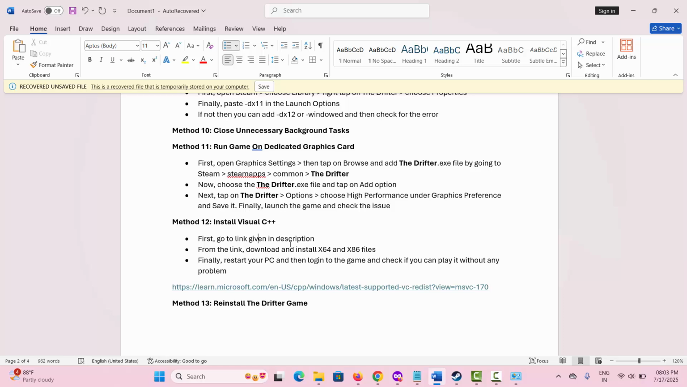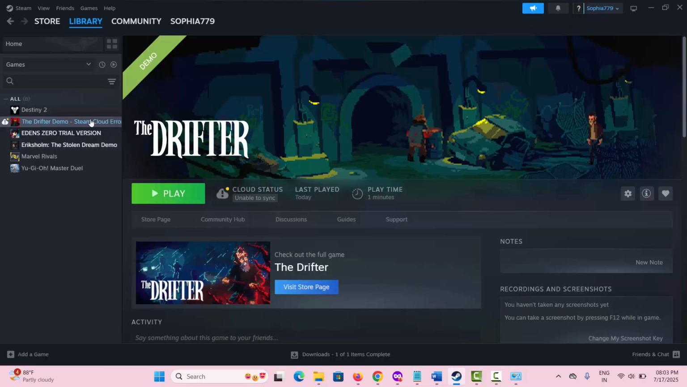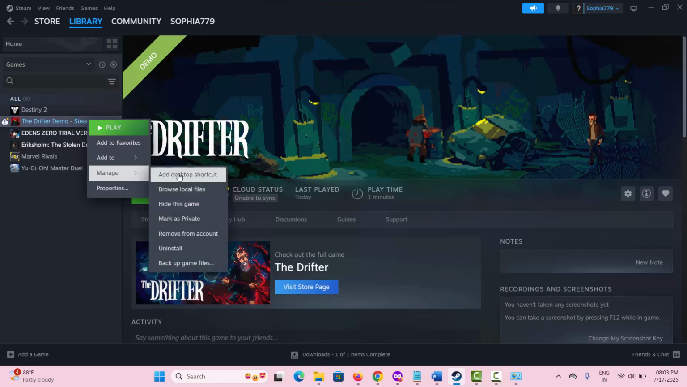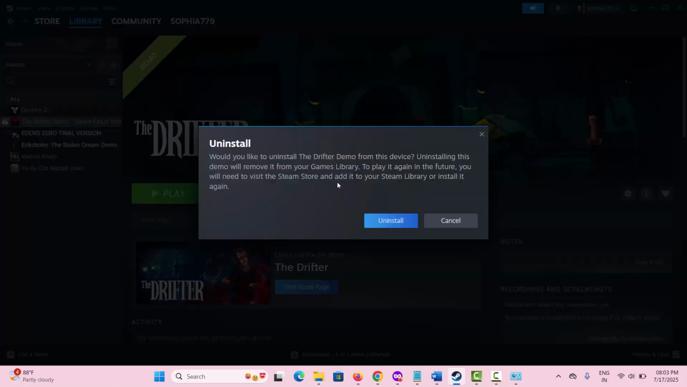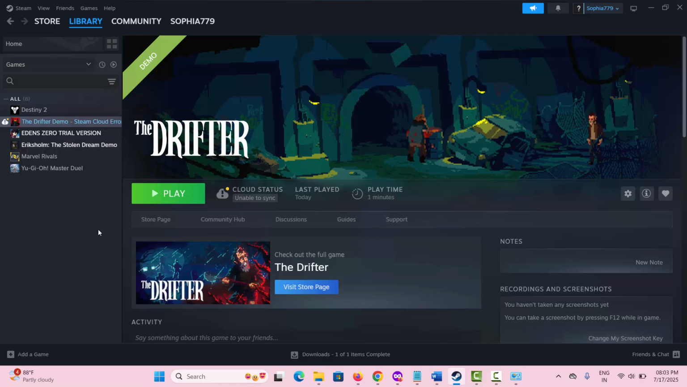If not, the final suggested solution is to reinstall the Drifter game. For this, go to Steam, under the Library section, select the game, right click on it and under Manage, click on the Uninstall option. After this, an uninstall option will appear. Simply click on Uninstall and the game will be uninstalled from your PC. After that, restart your PC and then try to launch the game once again and check if this solution works for you. So all these solutions are for now.